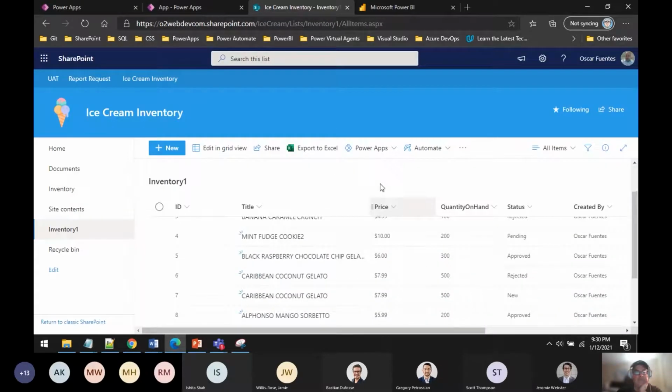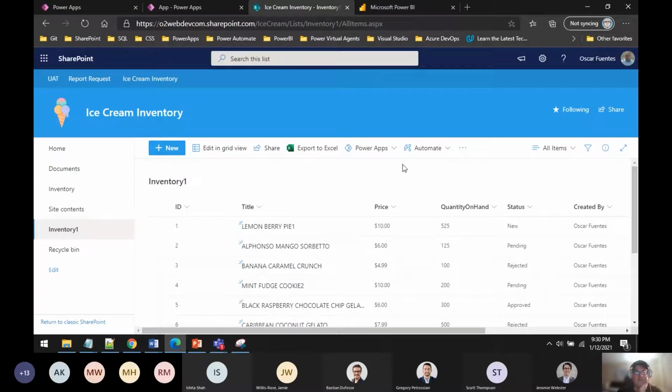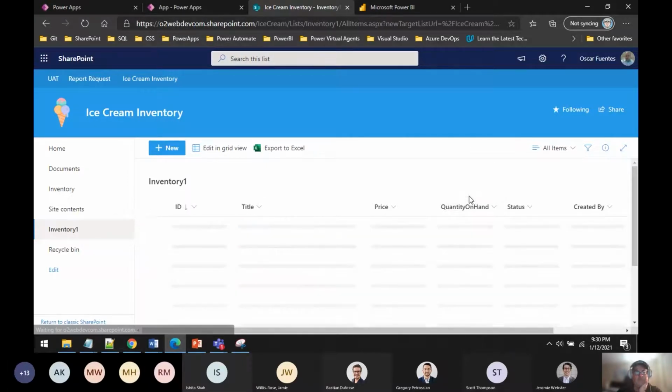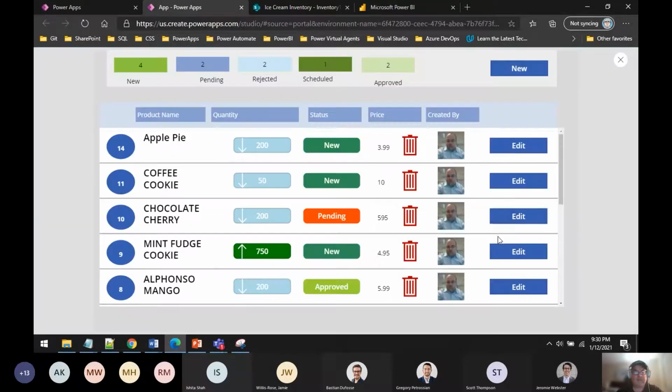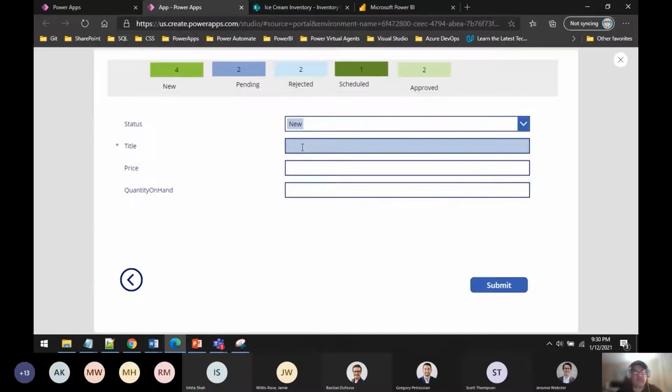And as you can see, we'll just go ahead and filter from, and as you can see, everything is here stored with ID, the title, the price, the quantity, the status, and created by. So what we'll do is let's go ahead and we'll create a new one. We'll do a price of $4.99 and we'll do quantity of 200.